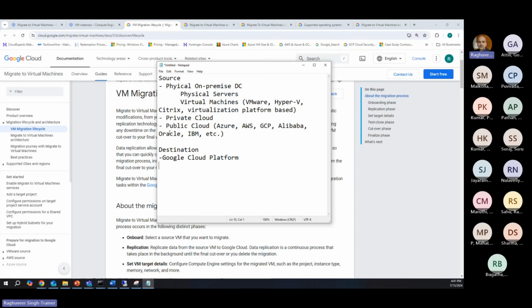So our source is going to be one of the public clouds. We don't have access to an on-premises data center. We don't have virtualization platform access. So we are going to choose Microsoft Azure as source. We will have some virtual machines and applications hosted in Microsoft Azure. We will migrate them to Google Cloud. So destination is going to be Google Cloud. And then comes the third thing, which is the migration tool.